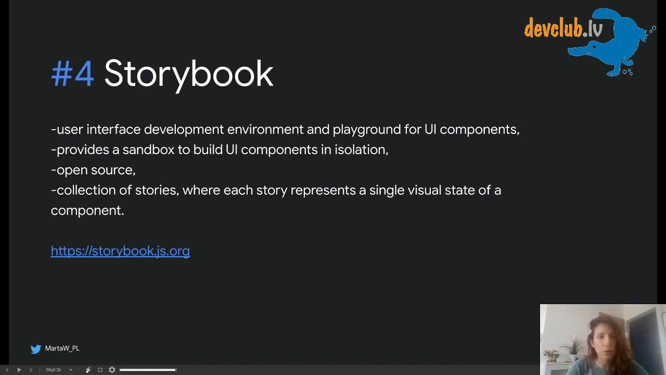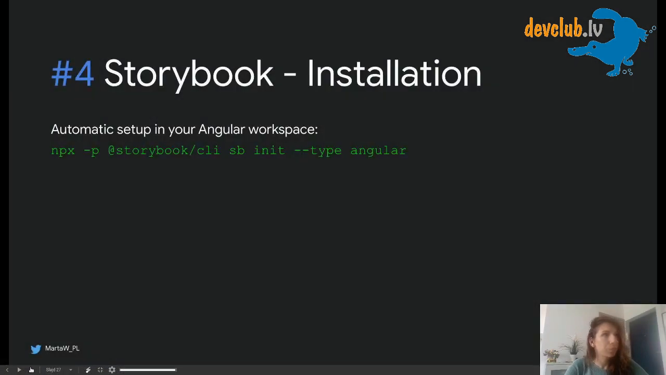It's open source, and Storybook is just a collection of stories where you describe different states of the components that you want to build regardless of your environment. Here you can find the official page of Storybook. And to install it you have two options. The first one is the automatic installation with only one command, and it works in my environment.